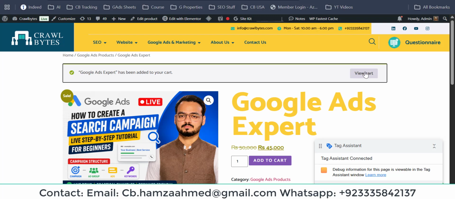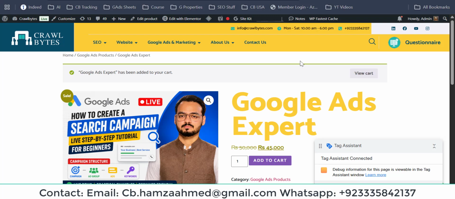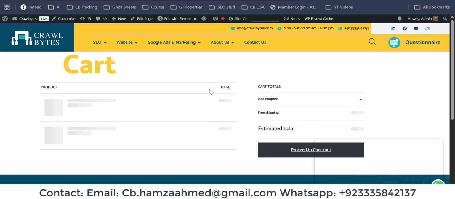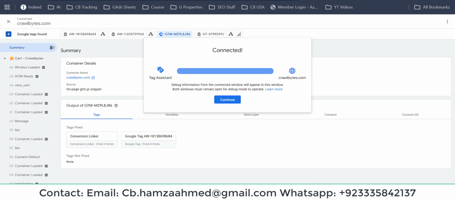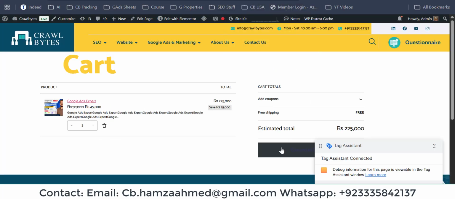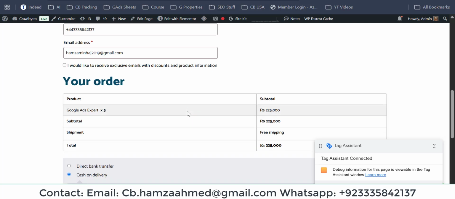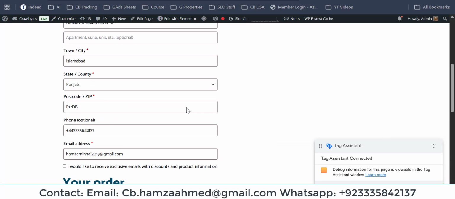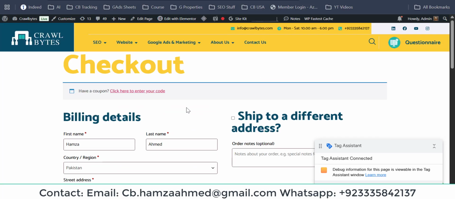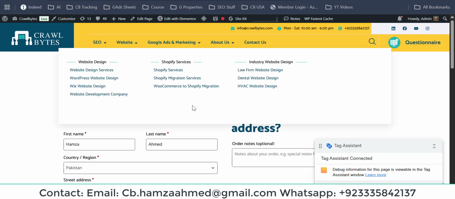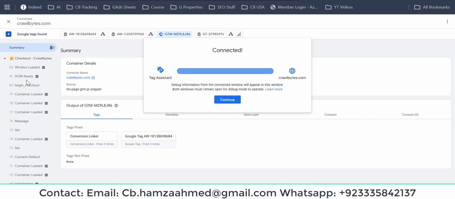And then you have to click on view cart, and then let's see. Yes, the cart button is working fine, and our last button is proceed to checkout. This is our page, which we basically have to track in our event. So what we need is this page. Let's see, here it's triggering fine.